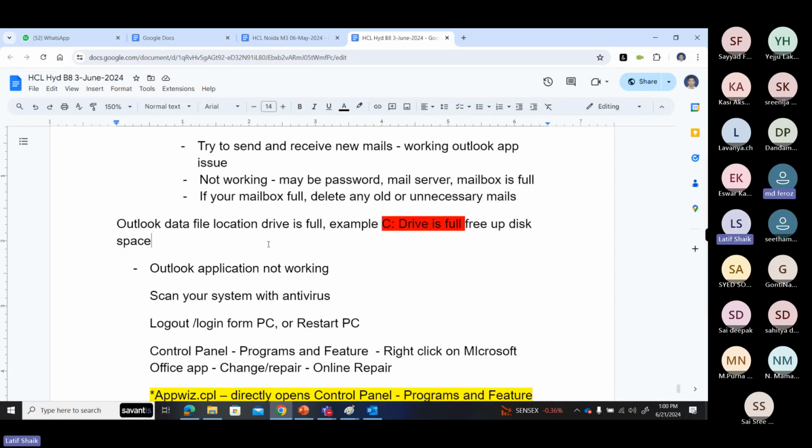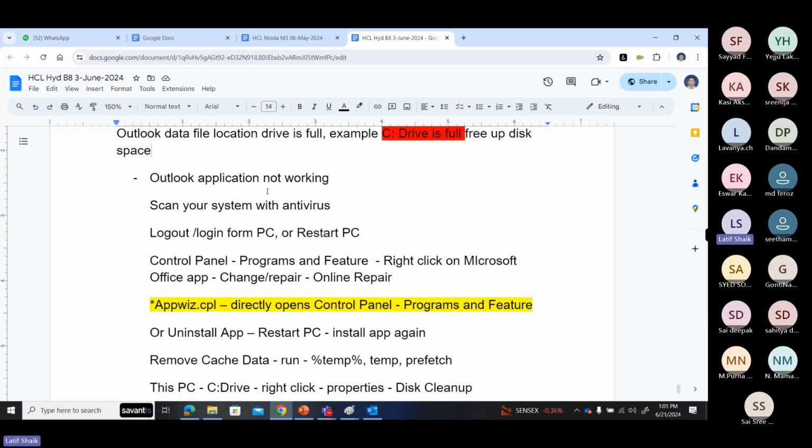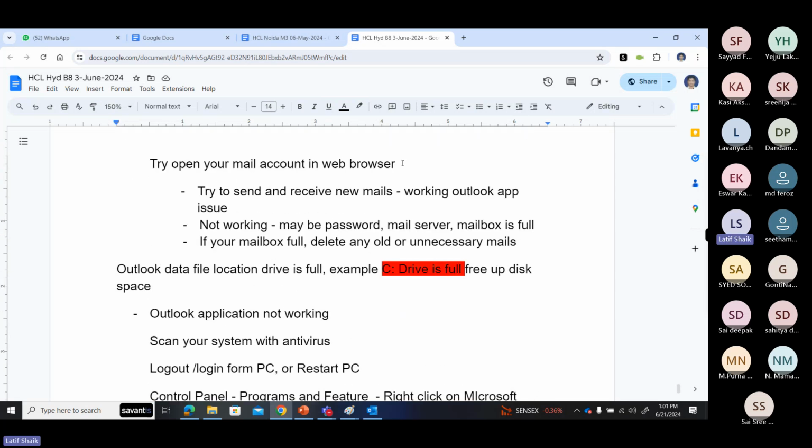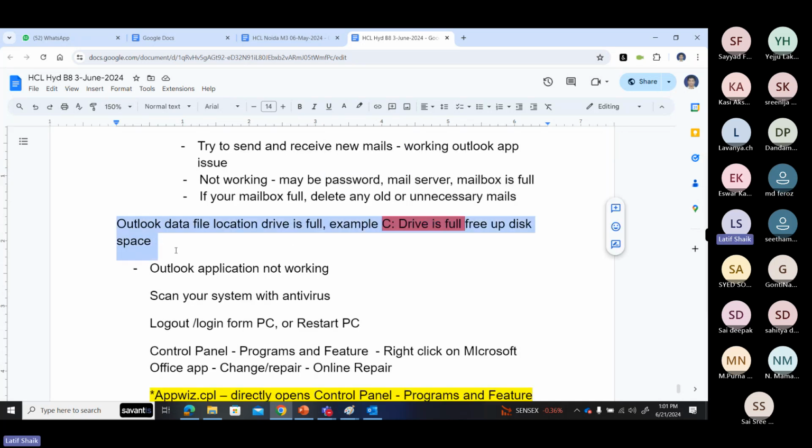Another side is the server side configuration. Any configuration changes there may also cause a problem. Also check your C drive capacity. If your C drive is completely full, you also cannot send and receive mail, because if you are using POP3 or IMAP, you need the required capacity. If everything is good from the web browser, then it is an Outlook related issue.